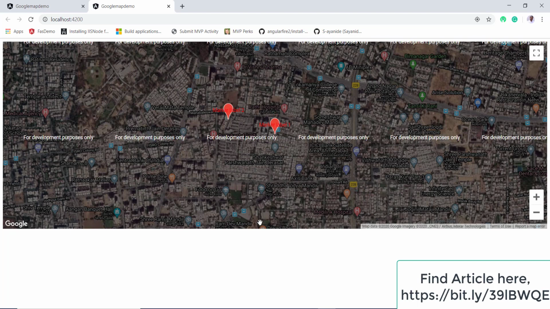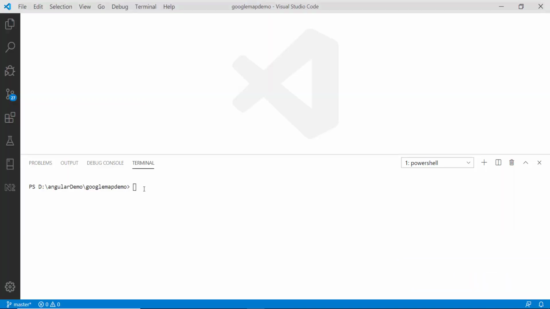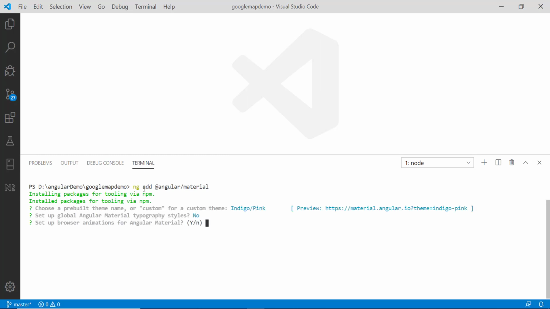This is how we can use Google Maps with Angular application. So now as a final step, we want to use that Clipboard. So in order to use that Clipboard, we have to add Angular Material package first. So I'll say ng add @angular/material. It will add both Material and CDK package for our Angular application. It will take a while. I'll be back when it is finished.